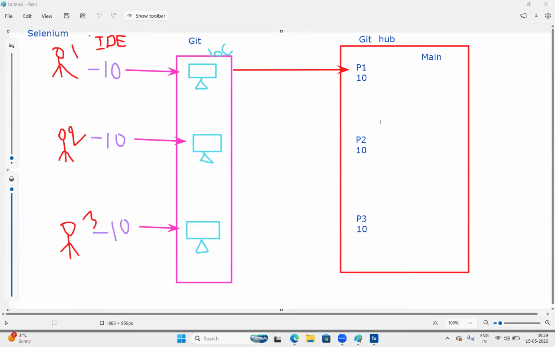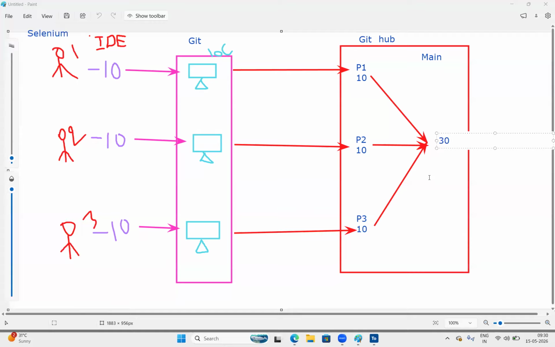Once they push the code to the repository, we cannot merge the data directly to the main branch. That is not recommended. First, you have to keep all of your work in GitHub. One person checks whether all these 30 test cases are working as expected or not. Once they are all working as expected, they perform one merge activity, clubbing all these activities. So here you can see the finalized 30 test cases. Is this workflow clear?